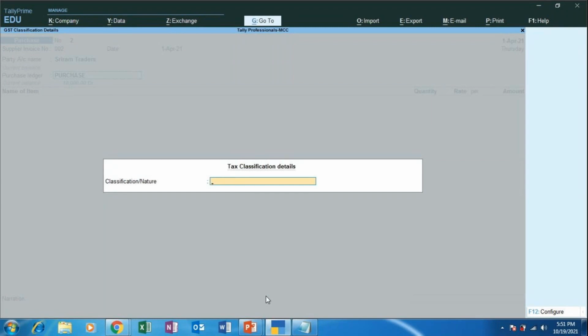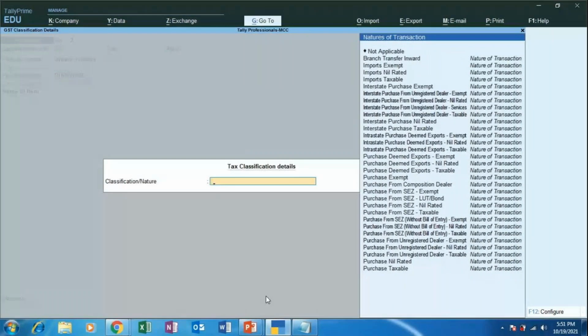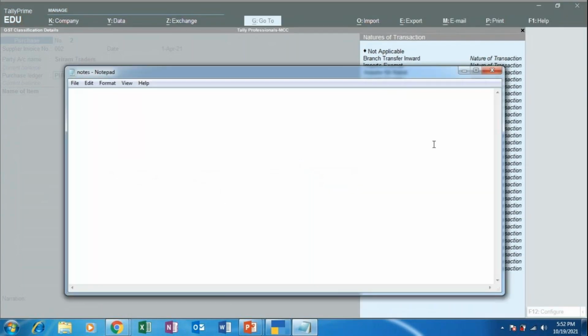The moment you get this tax classification detail screen, press space bar. Once you press the space bar, you get the list of GST classifications, which plays a crucial role when you are purchasing or selling any commodity which is subject to GST. Here we have nature of transactions, in which we have to select the right GST classification.